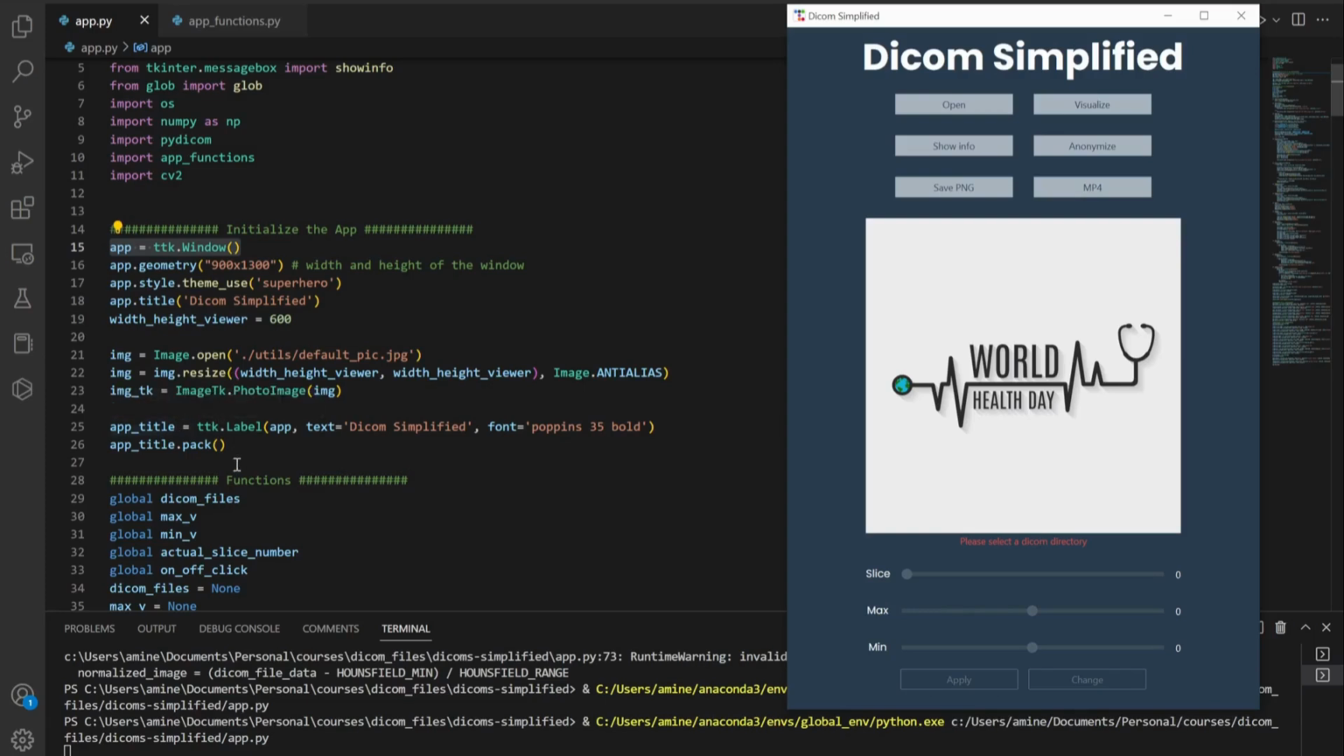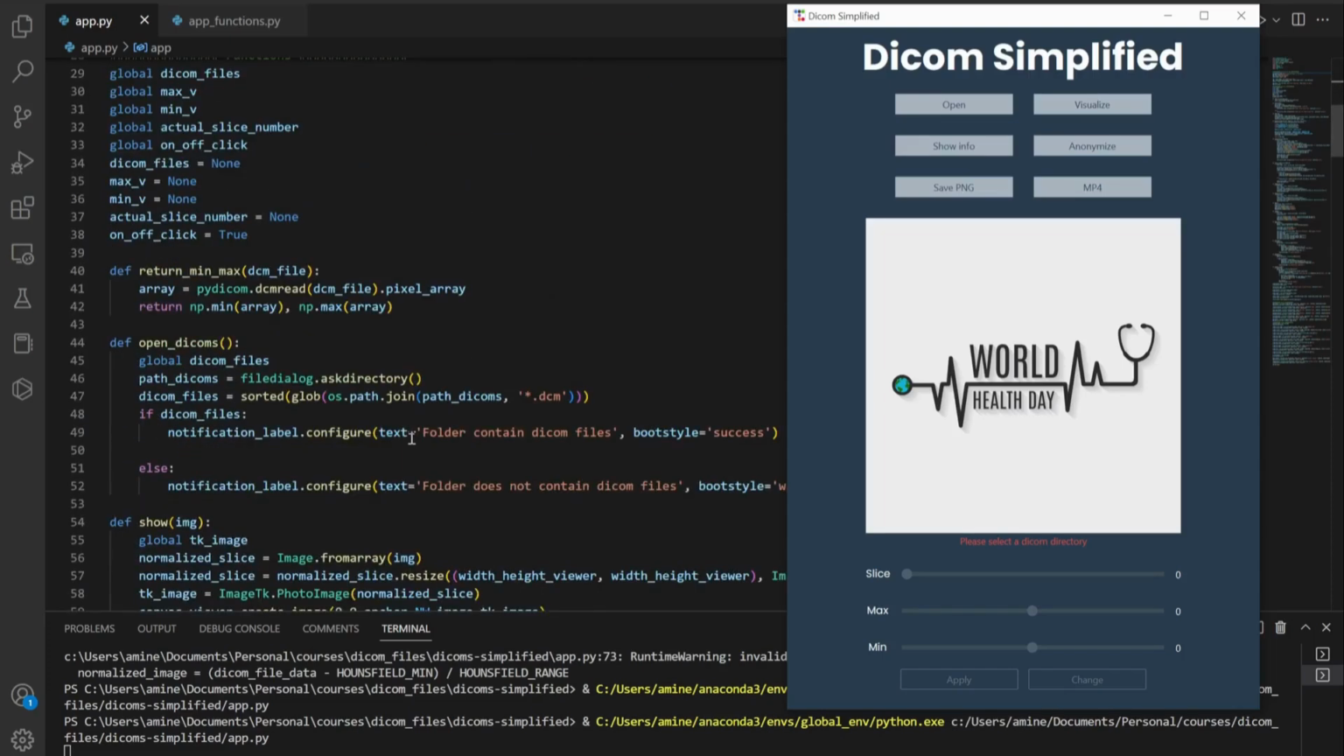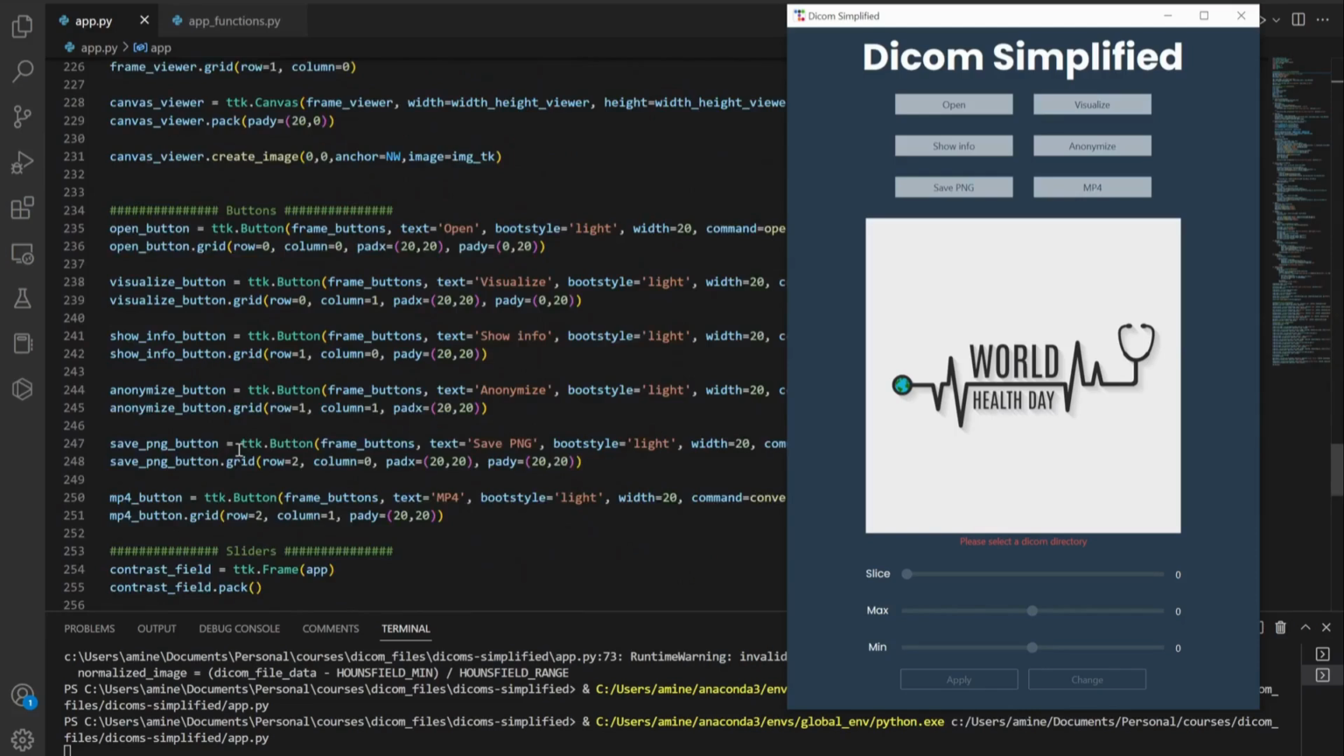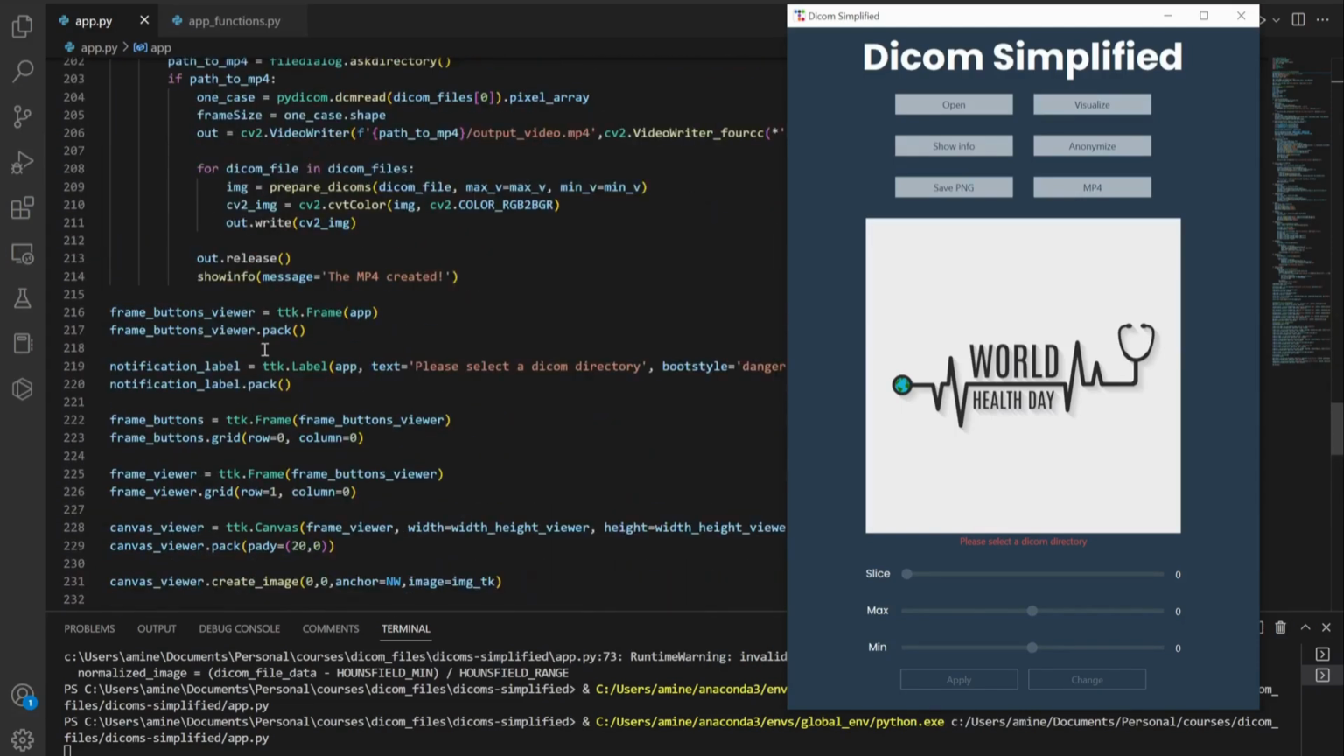And then the next step, which is this DICOM Simplified title. So as I told you, there is DICOM Simplified, this one, which is the title of the application. And there is DICOM Simplified here, which is a label inside the application, which is this part here. Okay, and now let's scroll, because here, these are the functions that I am using, but here we can talk also about these parts.